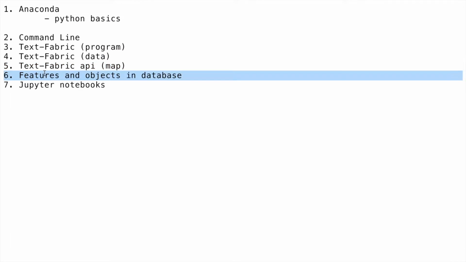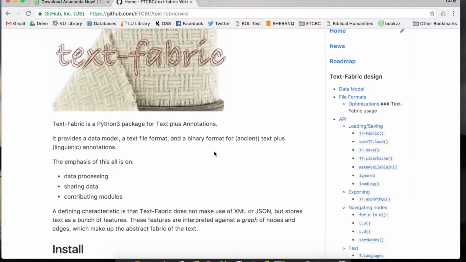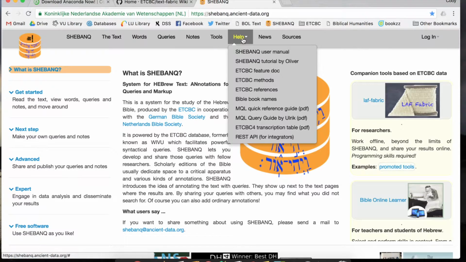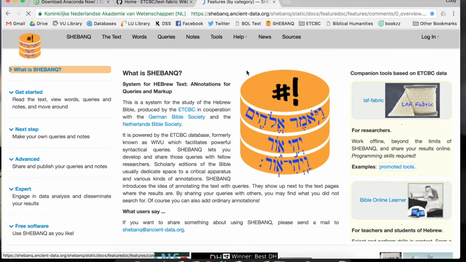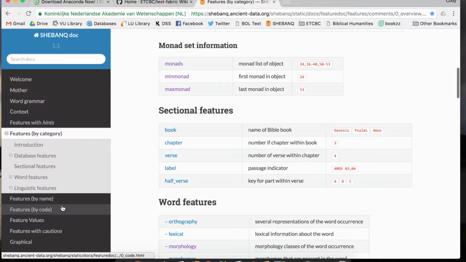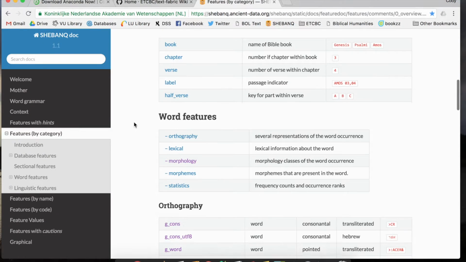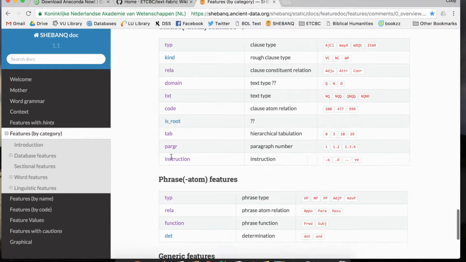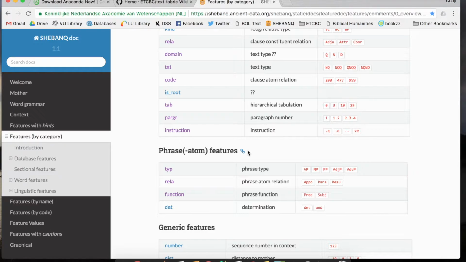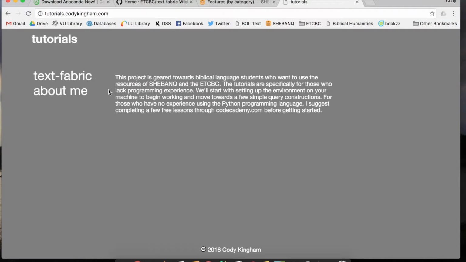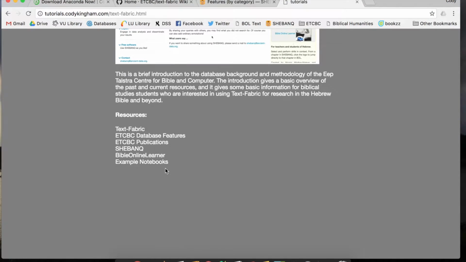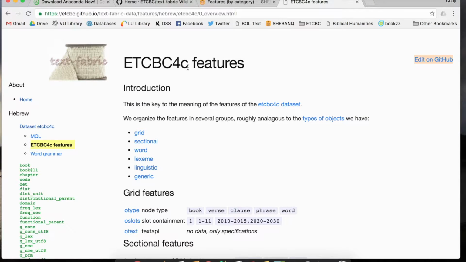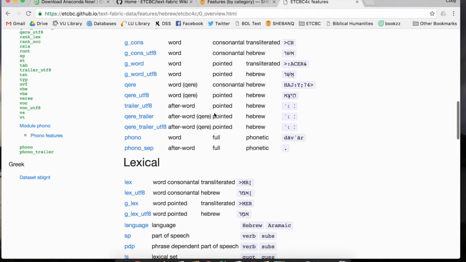We talked about the API, where to find it. Now I want to show you the features and objects in the database. There's a couple places that you can go. The old way of looking at this, which still provides a nice format, is if you go to SHEBANQ and you click on the feature doc, you can see all the features and you can organize them by name, by code. So in this case, you have word features. Here's all the features for word, morphology, statistics, lexical features. These are the features that you're able to use and query inside the database. You can also find those features back on the website here, go into Text Fabric, this other folder, this notebook here, and this is probably going to be more updated.